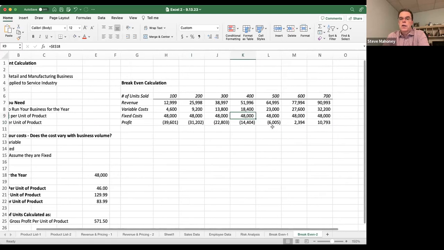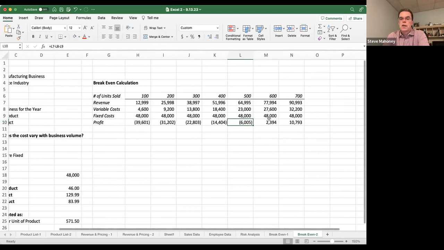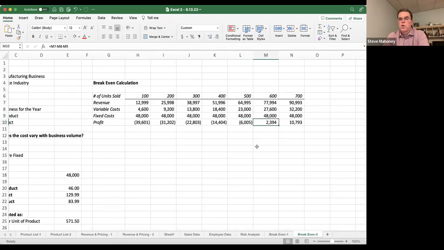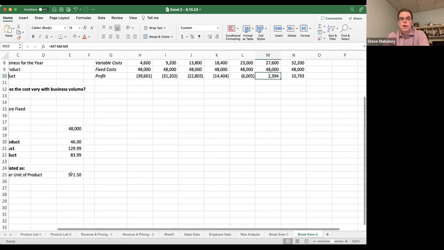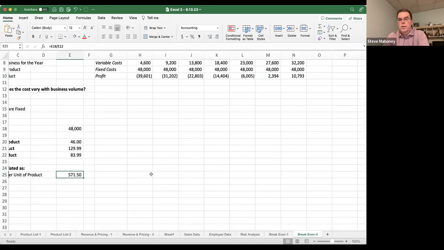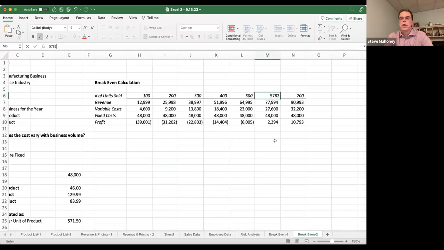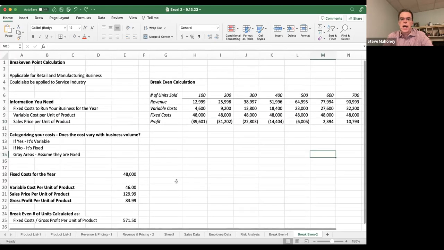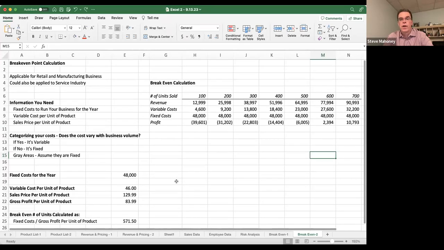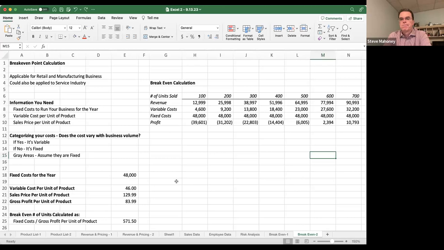So now you can notice that when we get between 500 and 600, we flip to a profit. Once we get to 600, there's your 571 units. If I were to actually put in 572 units, you can see I would make $42. So that's my break-even point. This is a way to depict how you want to calculate this. I'm doing a very simple explanation, but that's a way to think about how to calculate the break-even analysis.